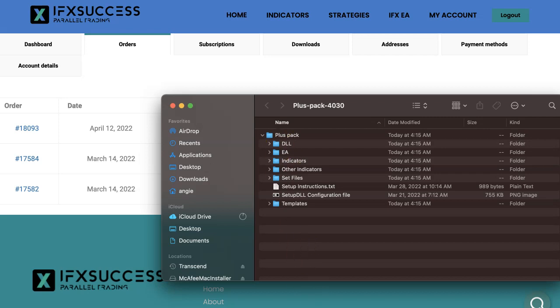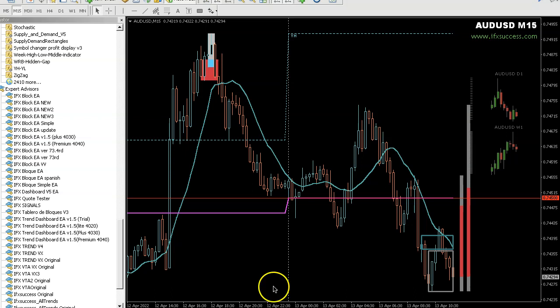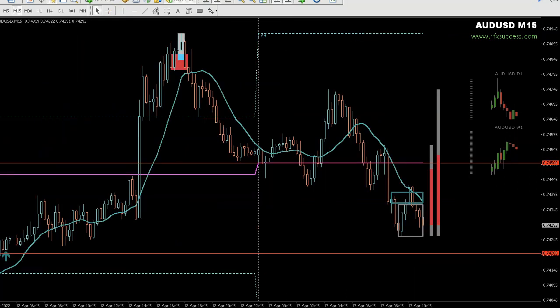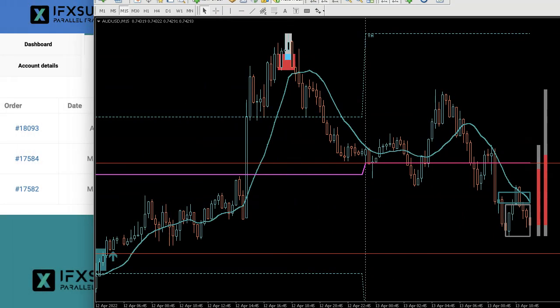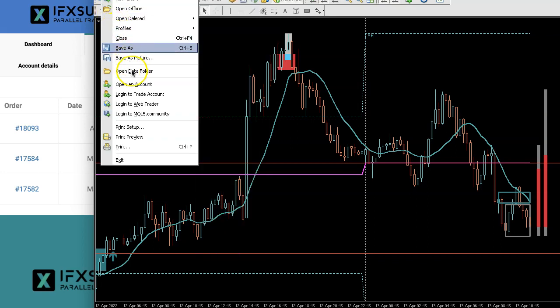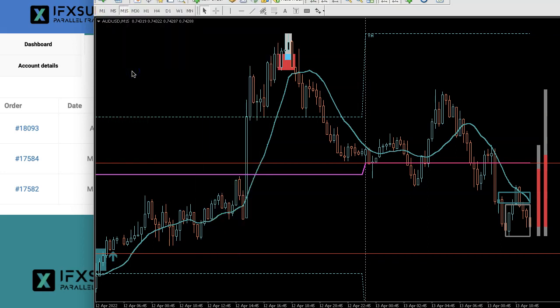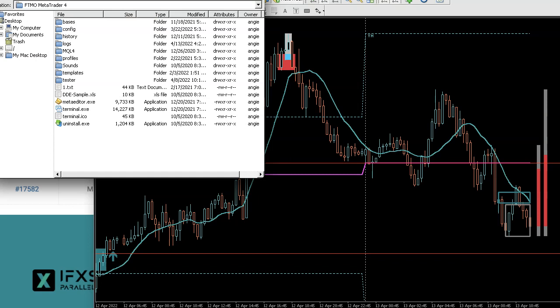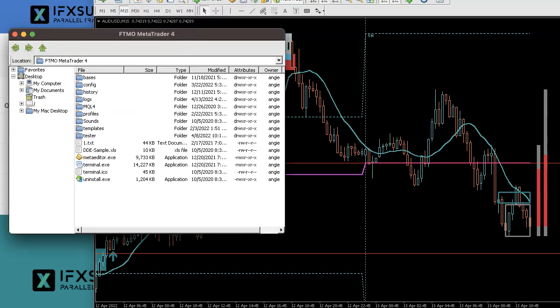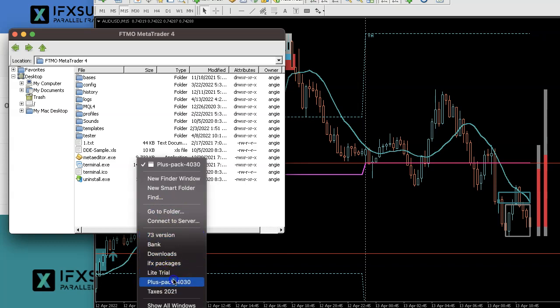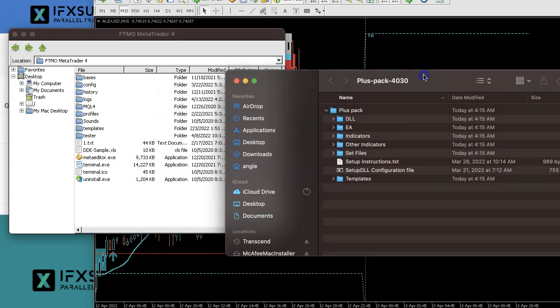Pretty much all you have to do is go to the MT4 account, go to File, and then Open Data Folder. Once you go in there, on your open data folder you're going to get something like this. This is a Mac computer, so obviously mine looks a little bit different, but it's very simple.